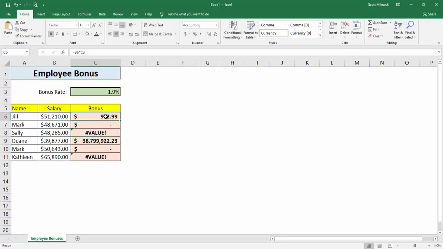We can fix that. First, let me go ahead and we'll just delete these. Not really necessary, but it makes it nice and clean. I'll press the equal sign. I click on the salary again, times the bonus rate. This time, I'm going to press the F4 key.